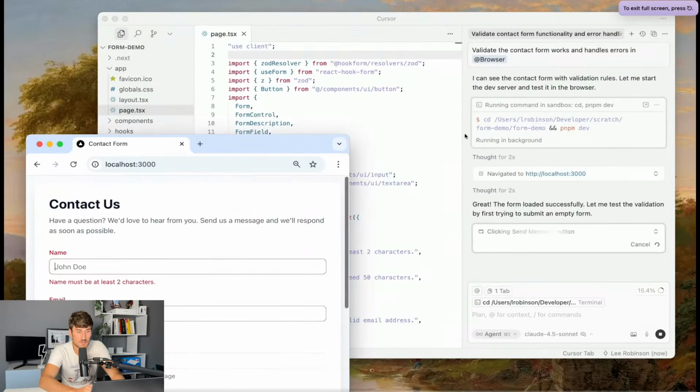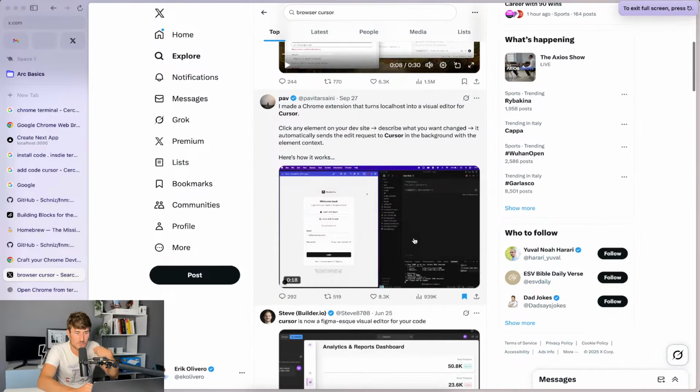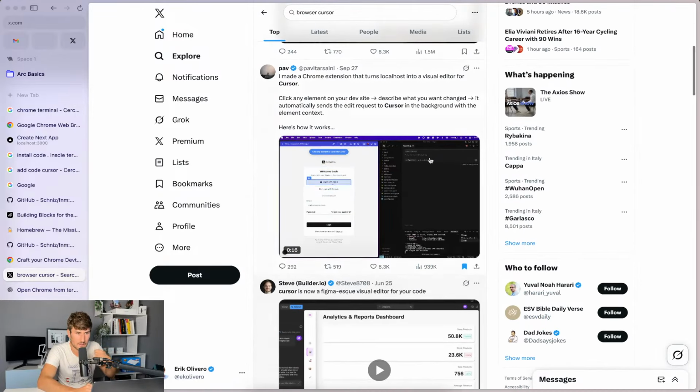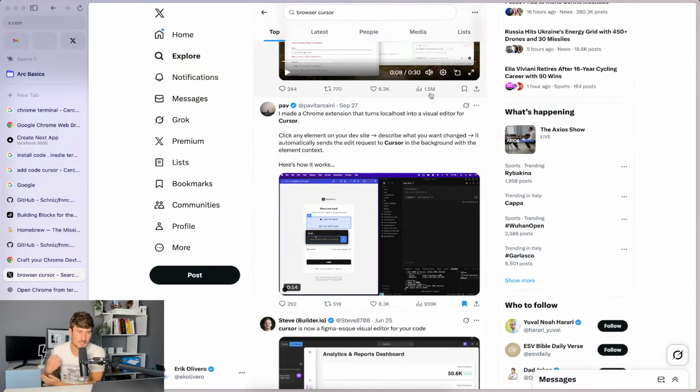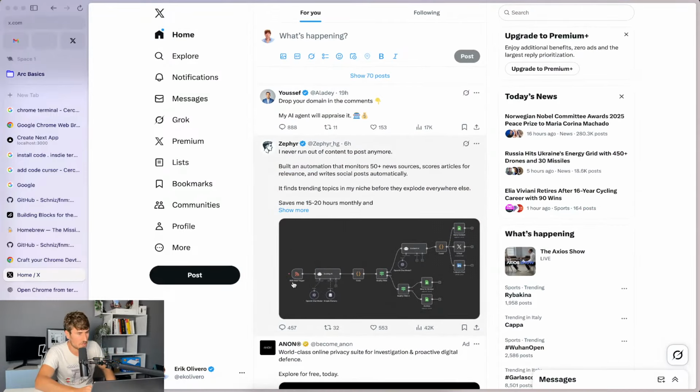Why? Because it's just logical. And on the other hand, they are adding the two-way data binding, where you can basically perform changes on the browser, and then have Cursor pick it up and perform the change.